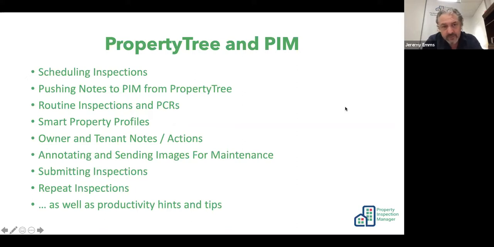What I want to run through today is there are a number of features in here that you might not be aware of, and also a few things that we're working on in the background. But as well as being able to schedule your inspections and confirm your inspections in Property Tree, you can also push some notes down to each inspection. So I'm going to run through that for you, and that's a handy thing. You can also now, with some developments within the Property Tree backend, schedule both routine inspections and property condition reports from Property Tree and push those back up as well. So that was an important development.